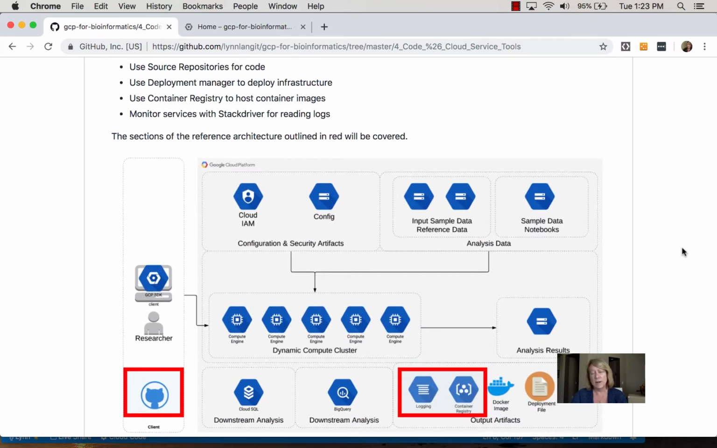I have source repositories, so this is a way that you can store your source code, and you can either link it to, like, Bitbucket or GitHub, or you can actually use it as your primary source control. There's a tool called a deployment manager, and this is used to deploy scripted infrastructure.